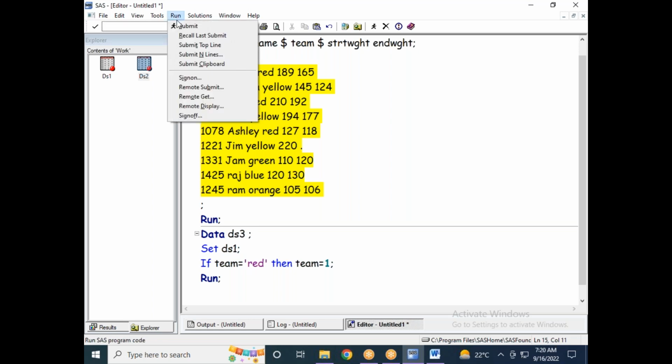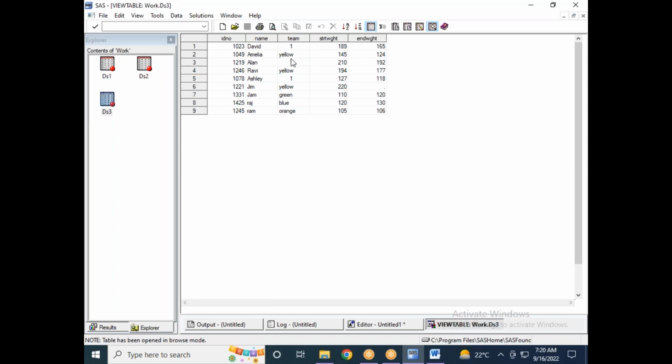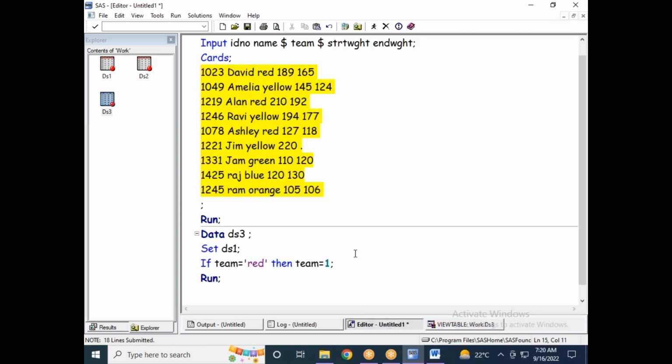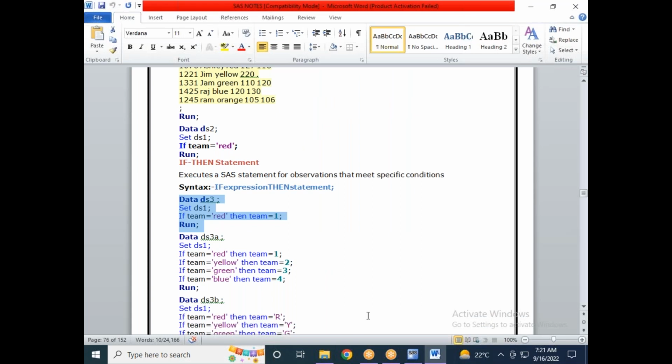So if you just run the program here, you can see DS3 data set. So wherever it is red, it is replacing it with 1. So first row, third row, fifth row in your raw data, if you check, I have red. In place of red, you are writing the value as 1. You see the point, right? Likewise, I'm writing multiple conditions for multiple categories.